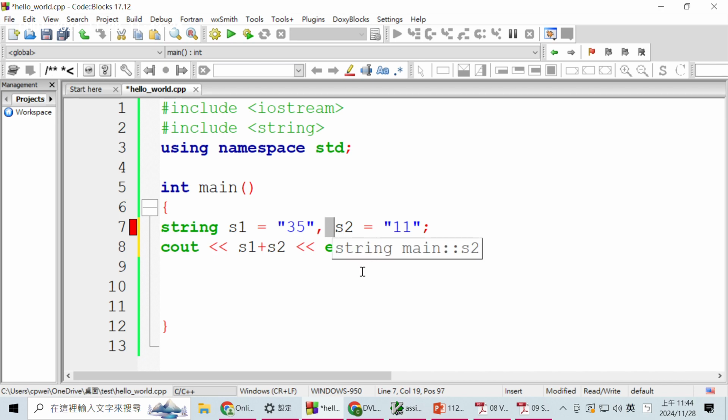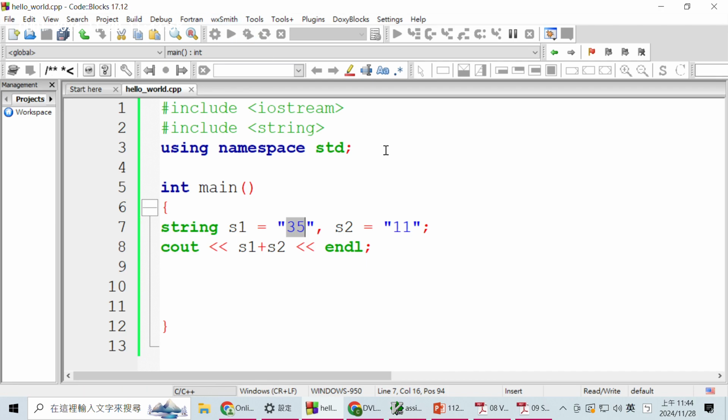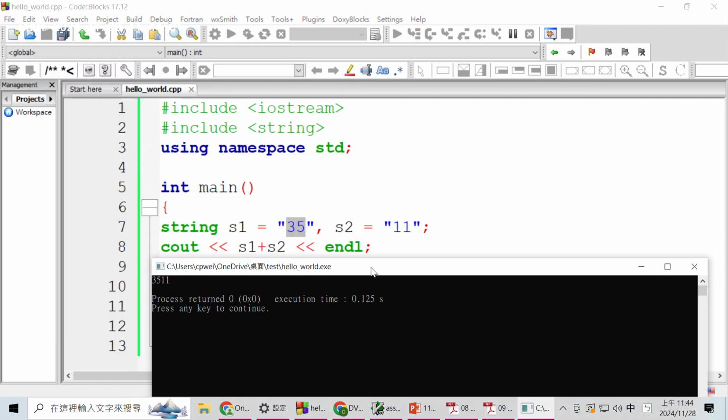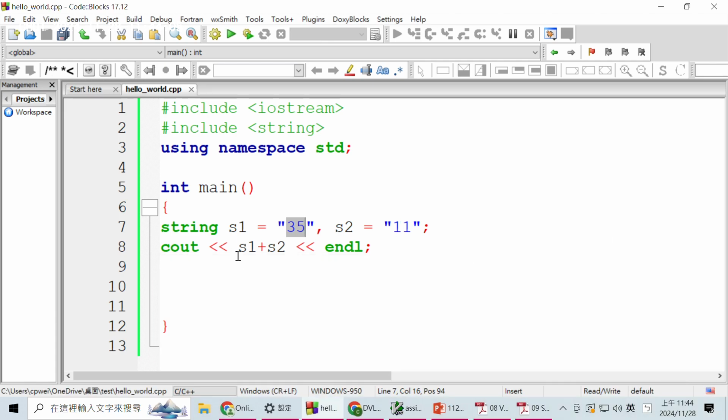For example, we have two C++ strings, S1 and S2. And if you perform addition, this addition means string concatenation. So this is not arithmetic. When you perform plus on the string data type, this means string concatenation. So we obtain 3511. And if you want to perform arithmetic, you need to convert its data type to integer or double. So here I convert S1 to integer 35 and S2 to integer 11. So now you can perform addition. So the result should be 46.